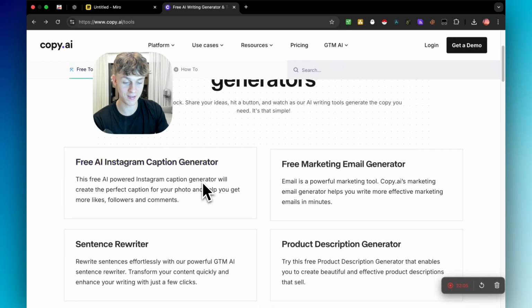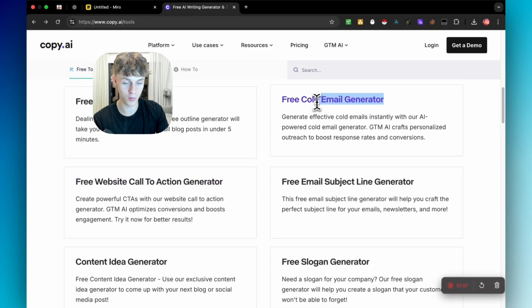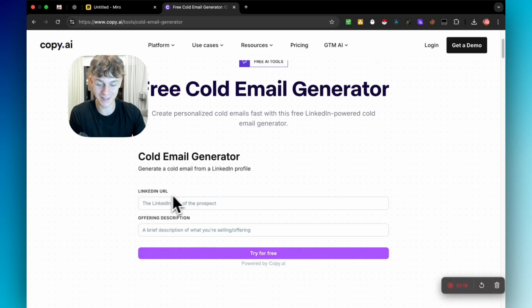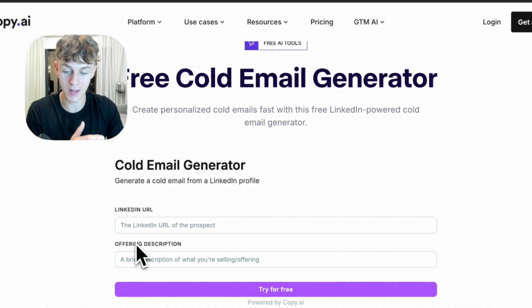Let me actually get into the cold email one, because I know a lot of you are trying to do that. You basically just pop in the LinkedIn URL, or I think it can do other URLs as well, but you pop in the URL of the prospect and it's going to be able to actually write a personalized email using AI and their profile. And obviously it's going to actually pitch what you're offering.